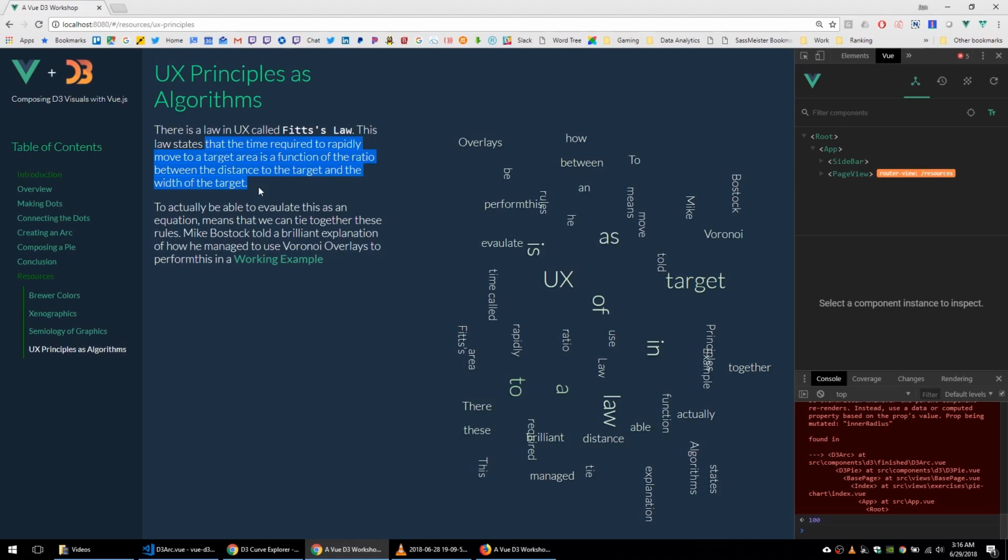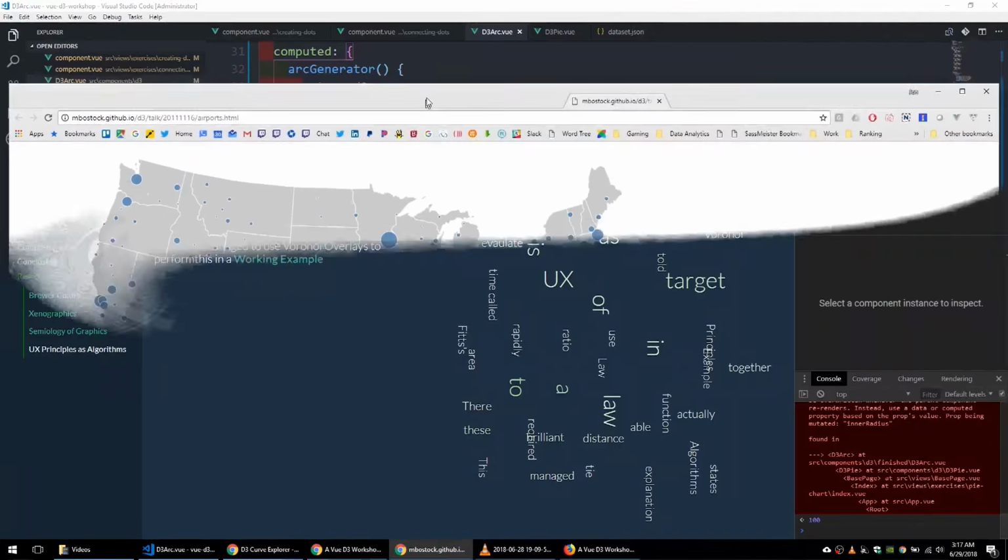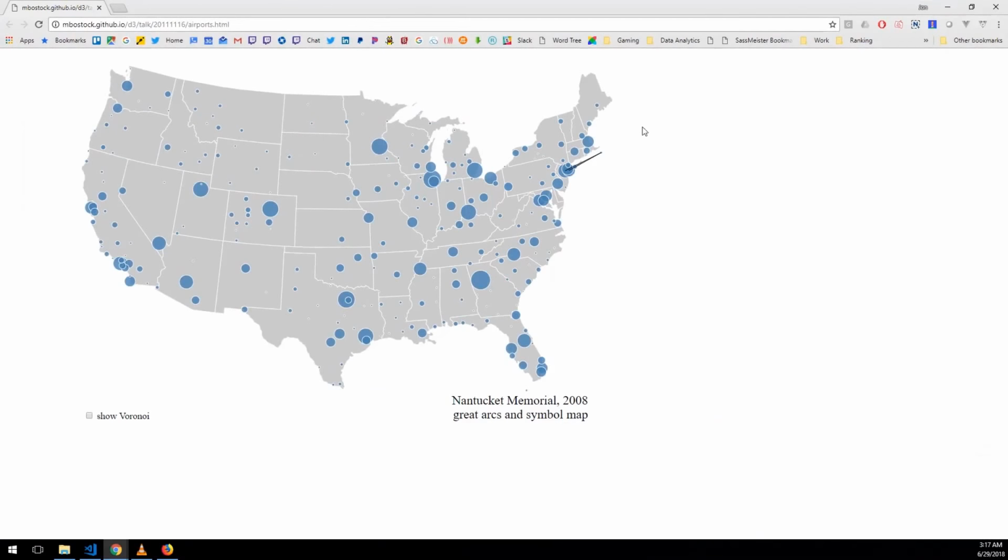But Mike Bostock went over this. This is where I didn't come up with this, it's Mike Bostock. To actually be able to evaluate this as an expression means that we could code it somehow, some way. Now, he did this brilliant explanation of how he managed to do this with a Voronoi map. Does anybody know what a Voronoi is?